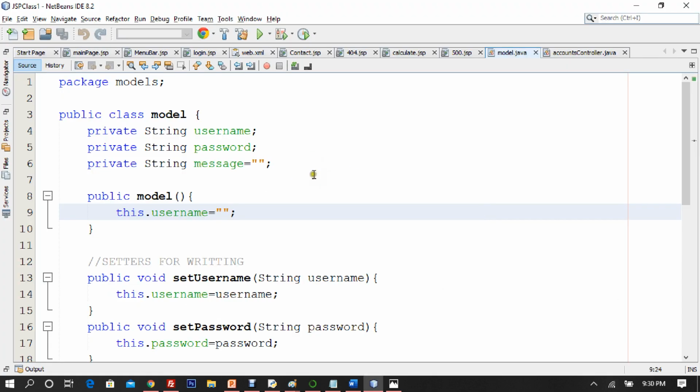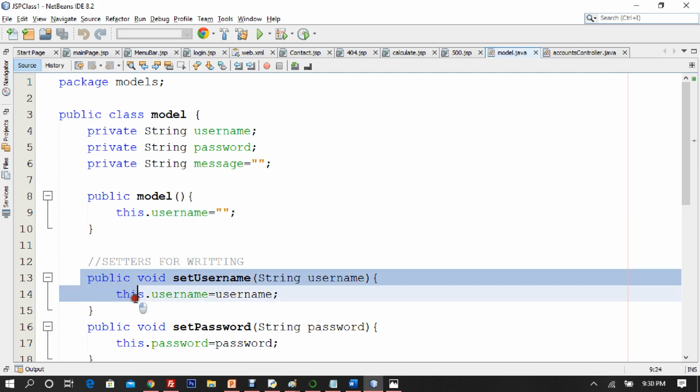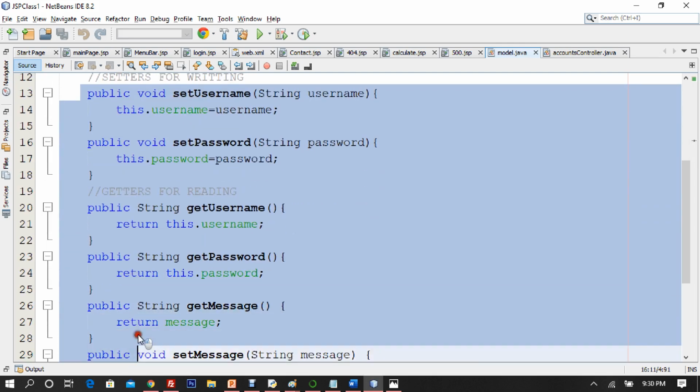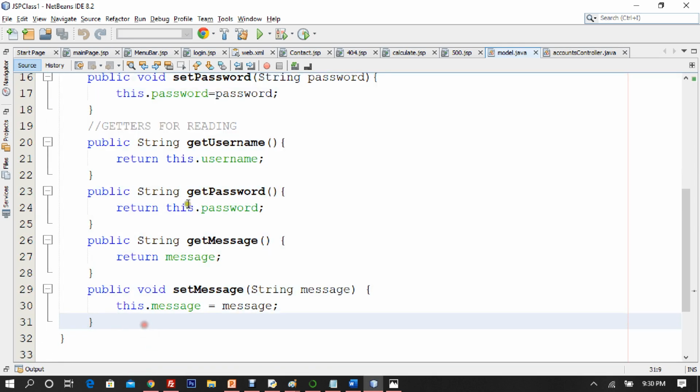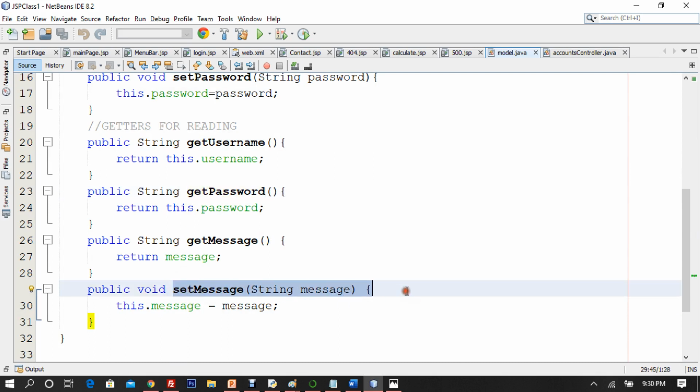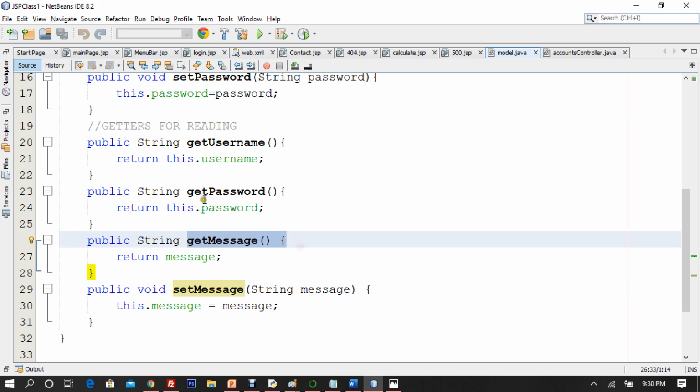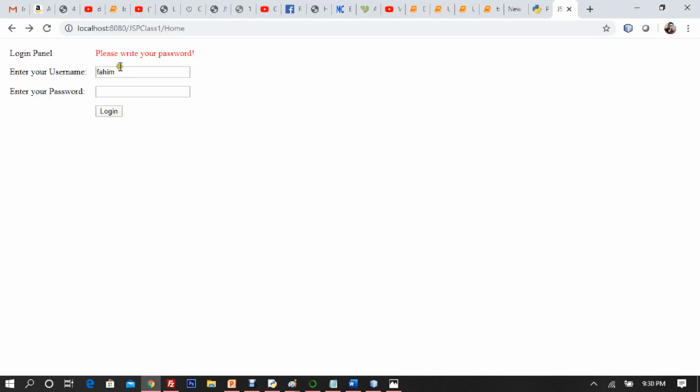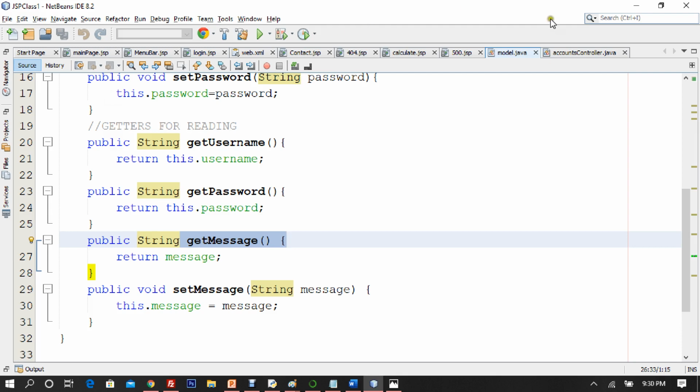Let's take a look at all three things. What is the job of the waiter here, or the model? Get and set. Take the order in the setter and forward it, get it back and forward it. Means we are taking the username from here, giving it to the business logic, and the business logic is giving us back, please write your password. Now if I write my password right, we are getting Fahim is logged in, right? So let us go to the accounts controller.